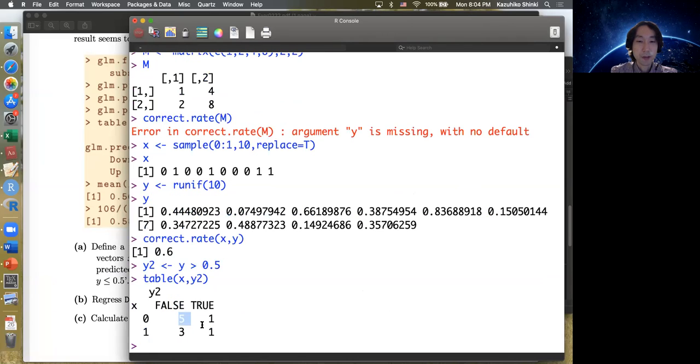Yeah, so 6 correct answers and 4 incorrect answers. So the correct rate function automatically calculates the correct rate.